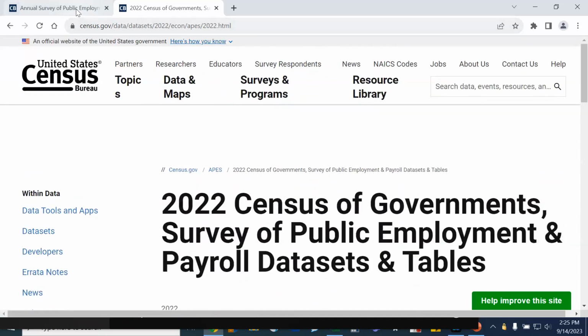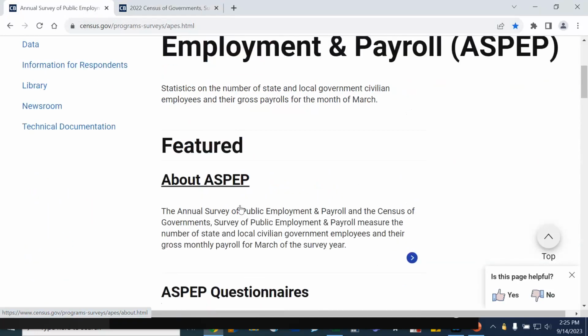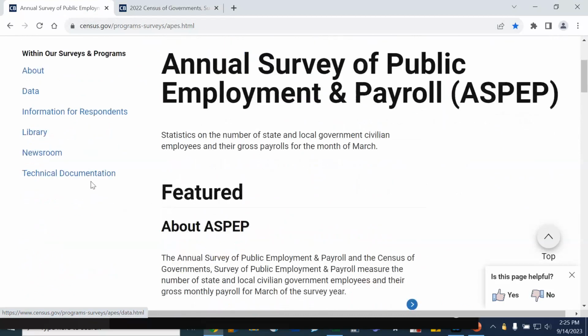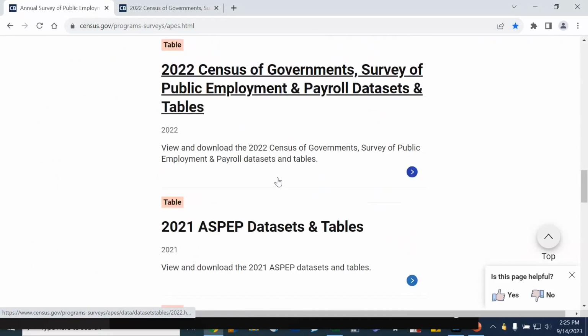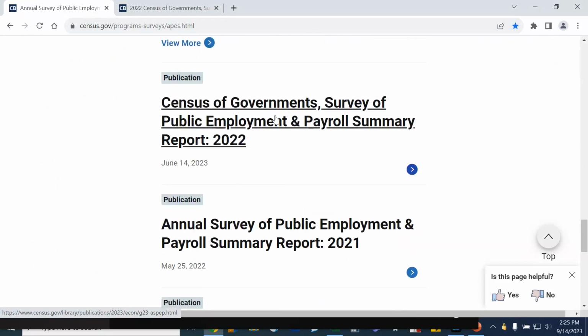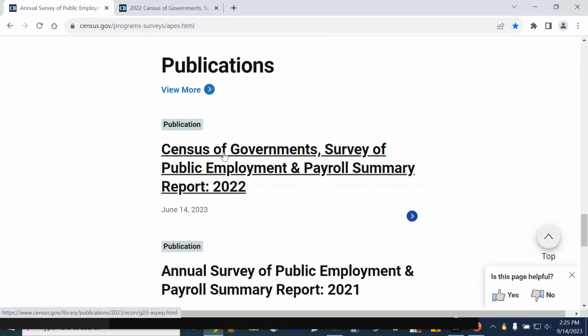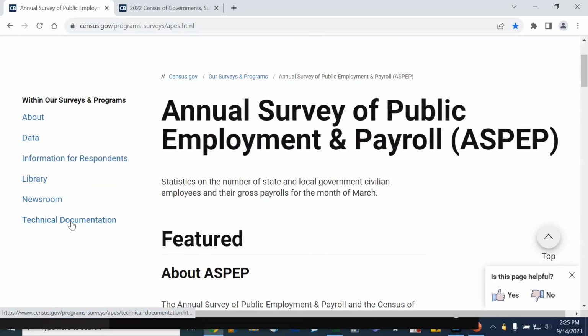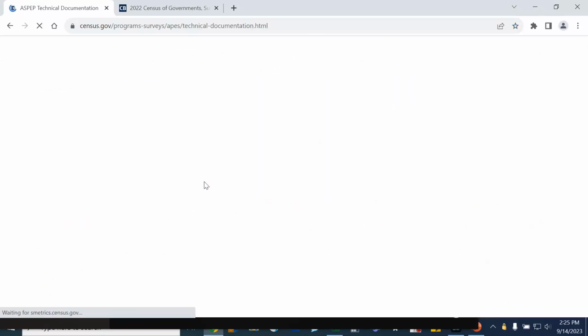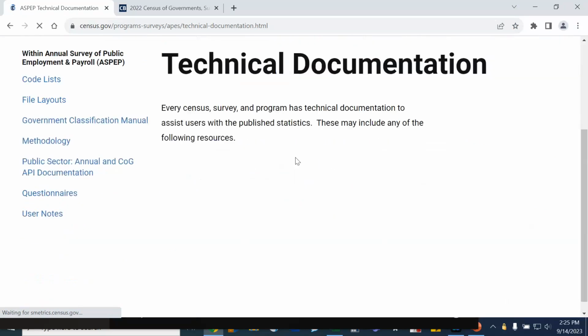Right. Now let's take a look at a few other things before I show you that state level file. First of all, if you go all the way down at the bottom of the main page, you will find the summary briefs. So under publications, you will see the Survey of Public Employment and Payroll Summary Report, and that's going to have the high level narrative that I mentioned earlier, if you want that. Now over here on the main page, technical documentation is going to have some important info that may answer a lot of your questions.